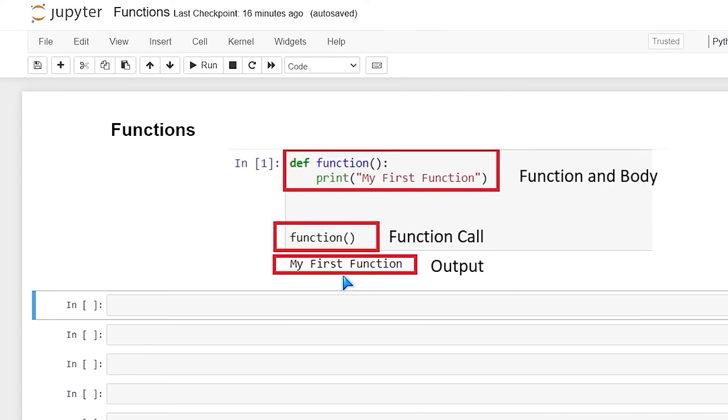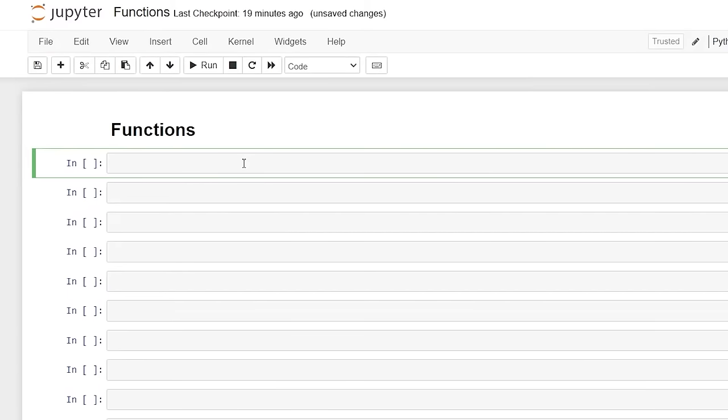Throughout this video, I'm going to show you how to write a function as well as pass arguments to that function. And then a few other things like arbitrary arguments, keyword arguments, and arbitrary keyword arguments. All of these things are really important to know when you are using functions. So let's get started by writing our very first function together.